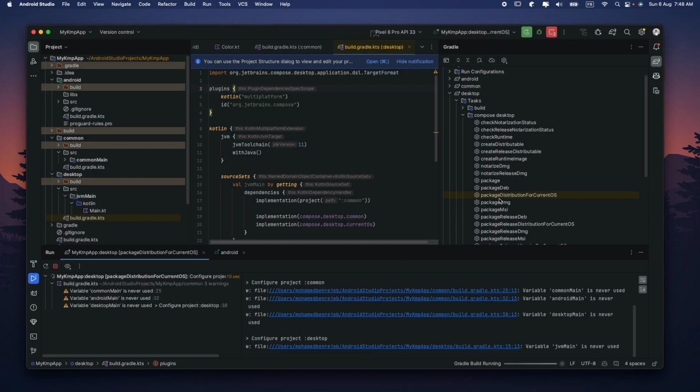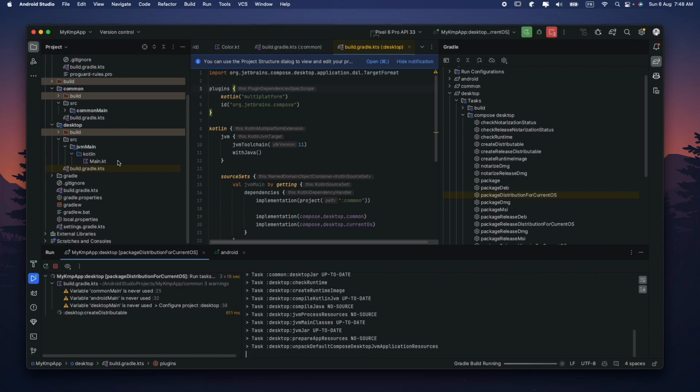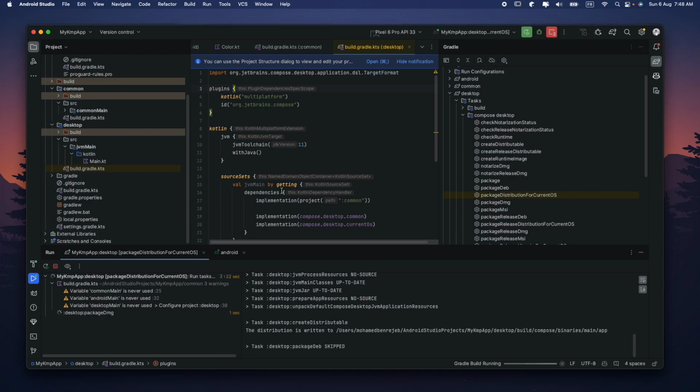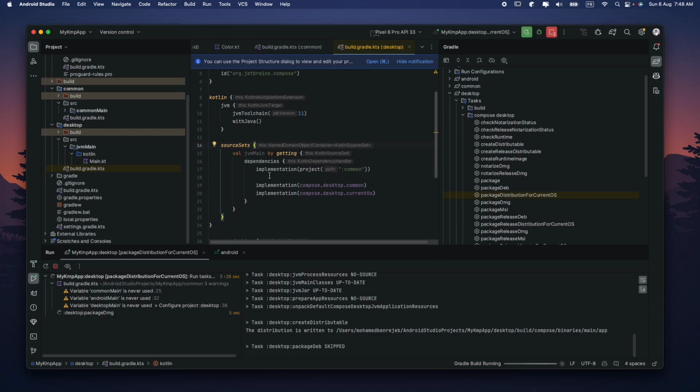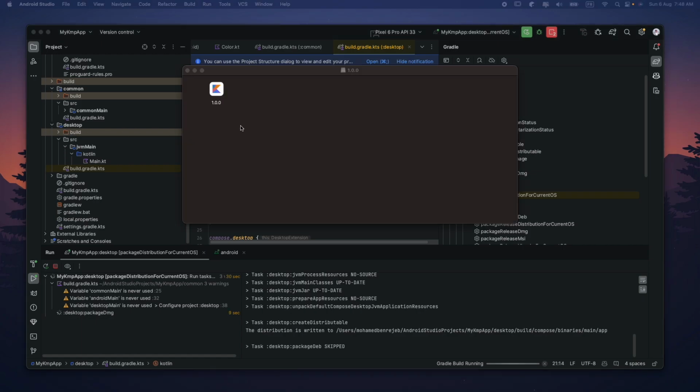So this could take some time, but it's going to create the package distribution for this current OS. So if you need to get the distribution for Windows, for example, you need to run this command from a Windows machine, and same for Linux.